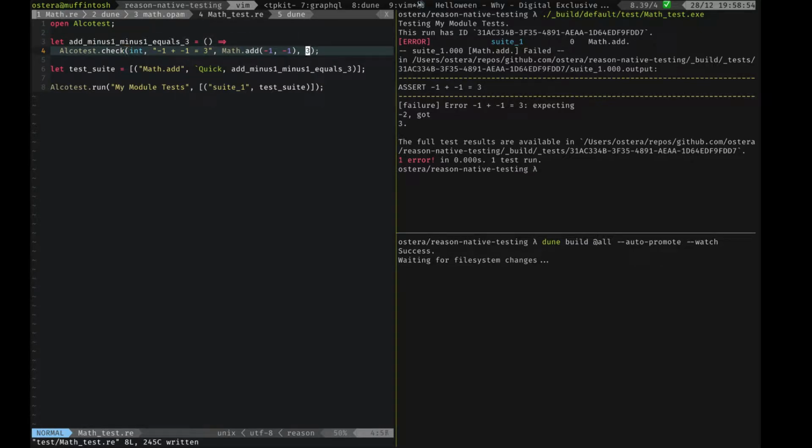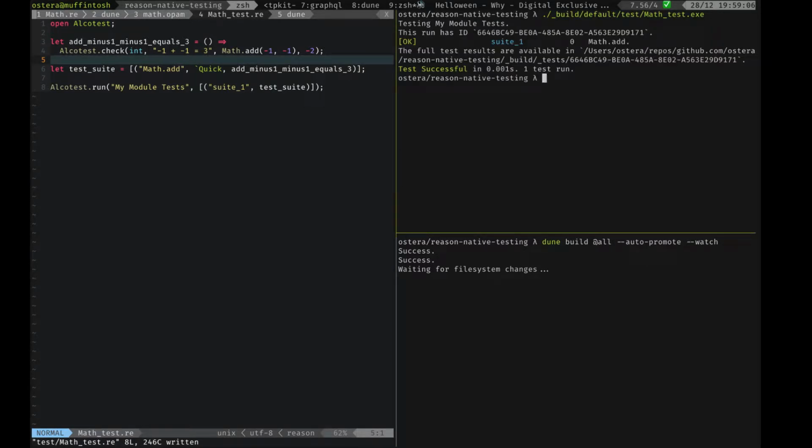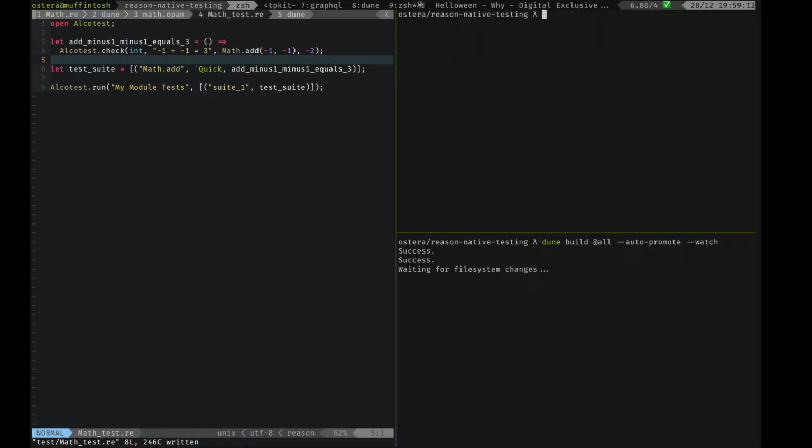So we have a test that fails, and that's fine. The test is clearly wrong. It should not be this. So we need to change this to be -2. If we save it, it rebuilds, and we can run it again, and then it says everything is good. And it shows that all the test results are actually available in this place. Great.